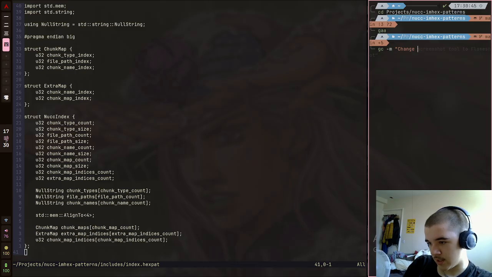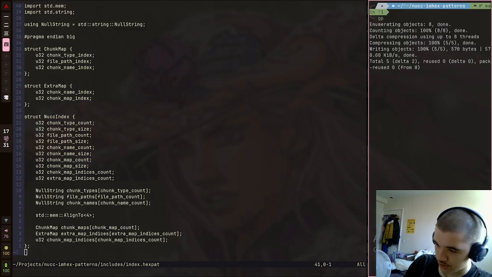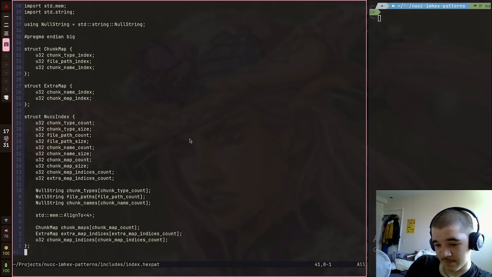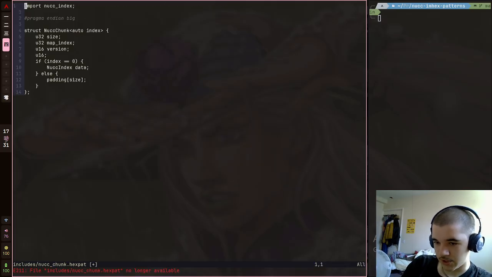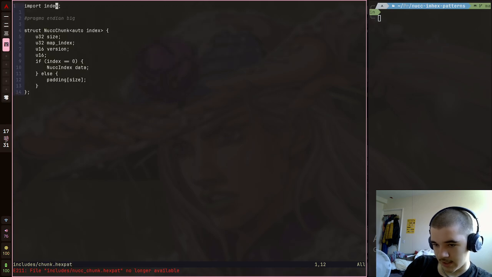Change name, simplify file names, and push. Okay, so what do I need here? Well, within my chunk file, which no longer exists, of course, I need to re-add them.